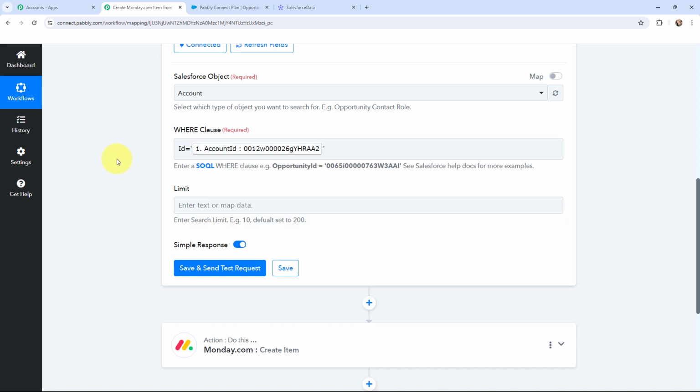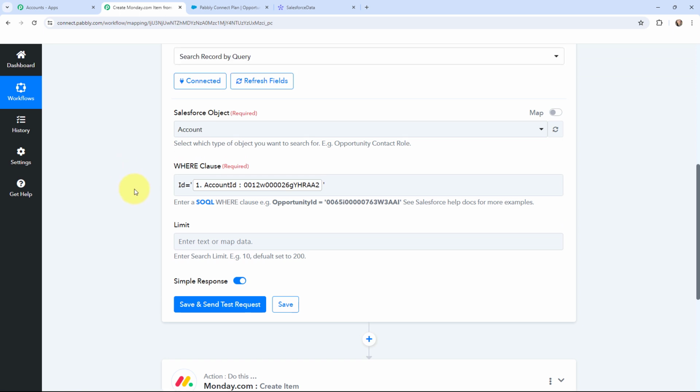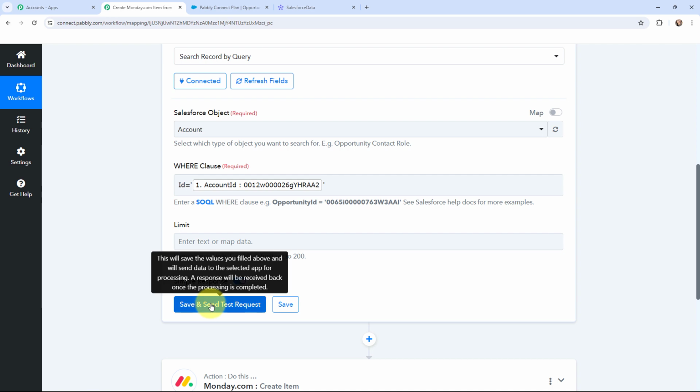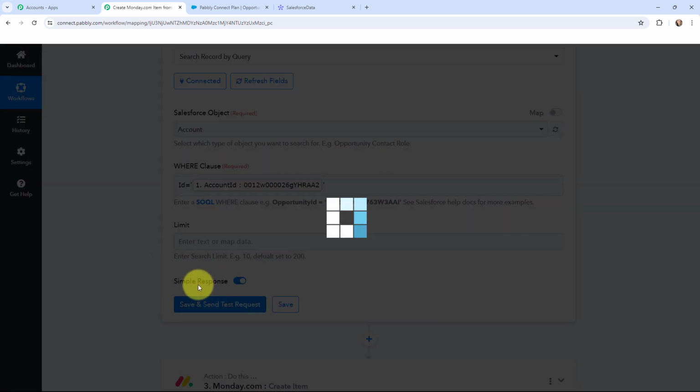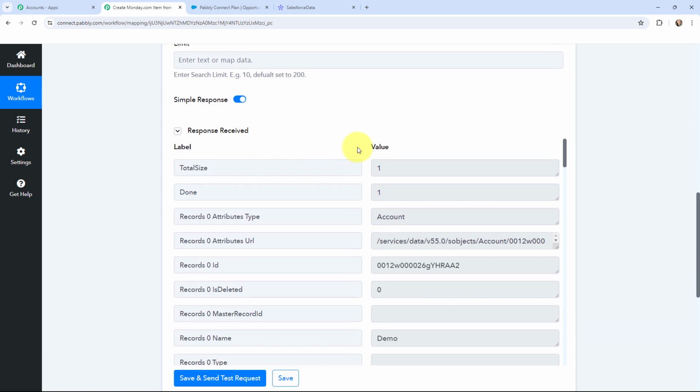Basically mapping means to insert the data from a previous step. As I've received the account ID from Salesforce, that is why in this field I have mapped it from that response received. Once I've mentioned it, now I'm going to click on save and send test request. As I did that, over here you can see that I have received a response, and this here is a positive response.